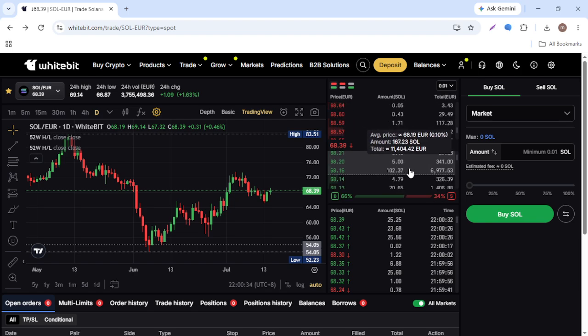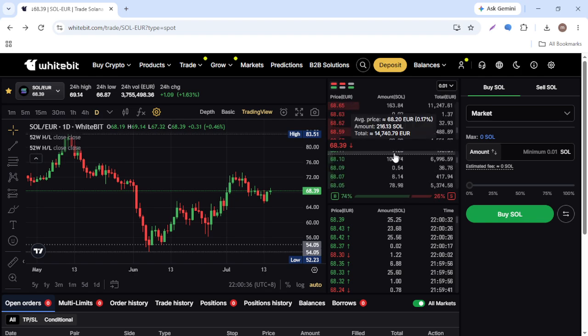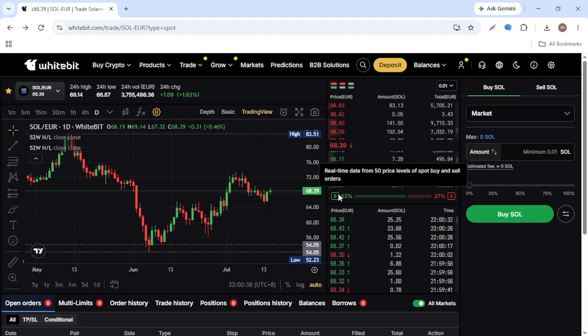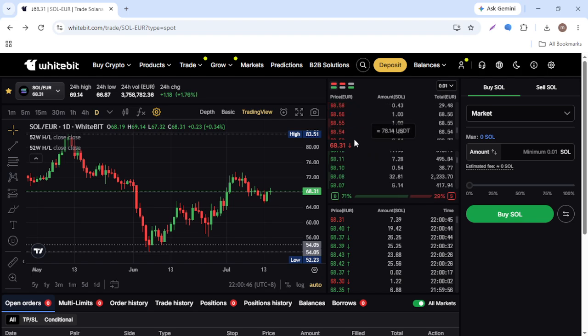The order book is divided into two sections. One side displays sell orders, often called asks, while the other side displays buy orders, also known as bids. Each row shows the price, the amount available at that price, and the total value of the orders.